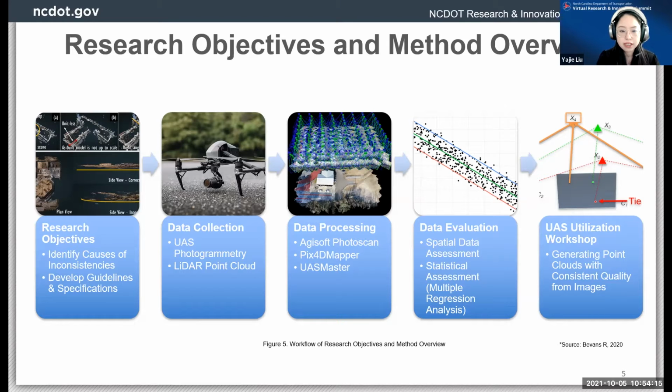So the collected UAS images are processed using 3 different software packages to evaluate the influence of the different flight configurations and settings on the geospatial products, and the strategies for continuous surveying for capturing construction progress and changes in terrain. And later, a statistical analysis is used to quantitatively evaluate the relationship between the impact factors of the flight configurations and the accuracy. And lastly, a UAS workshop was held to assist the NCDOT photogrammetry unit in generating point clouds with consistent quality from images.